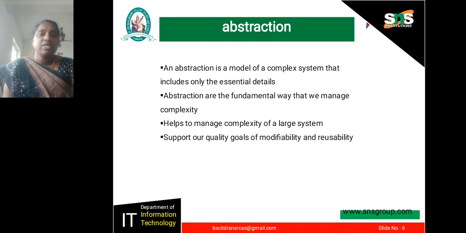Abstraction. An abstraction is a model of a complex system that includes only the essential details. Abstractions are the fundamental way that we manage complexity. It helps to manage the complexity of a large system, and it supports our quality goals of modifiability and reusability.